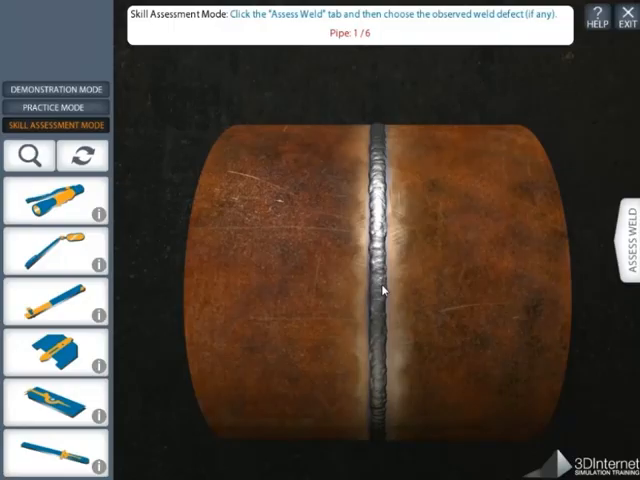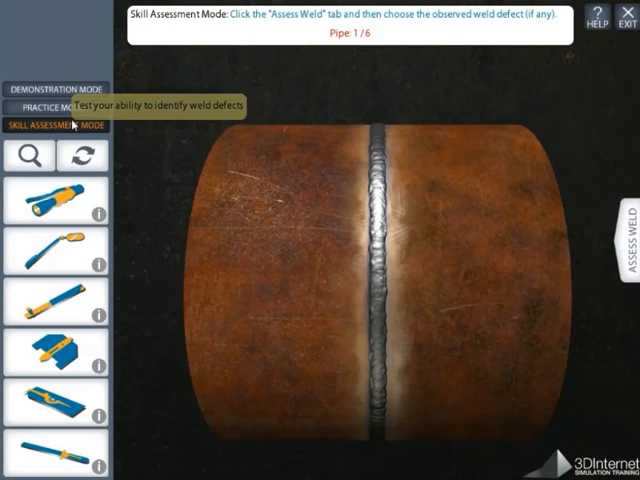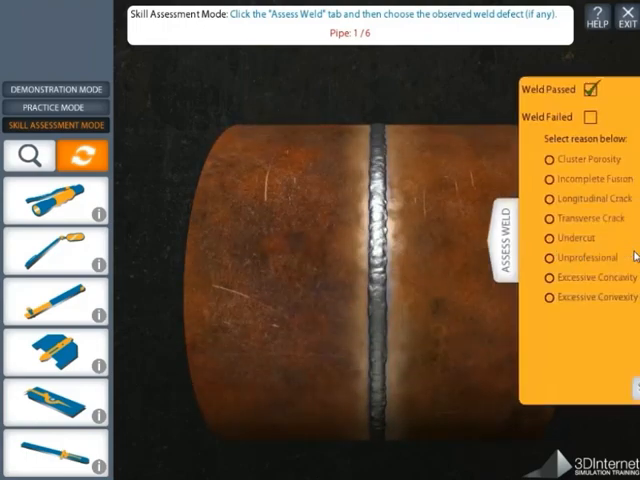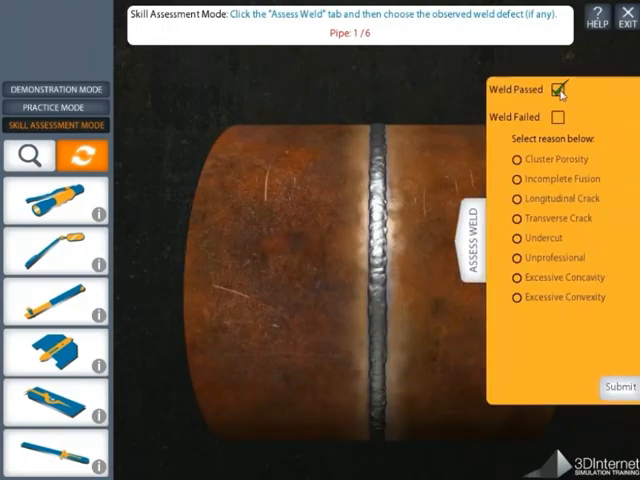Skill assessment. The skill assessment section will bring everything together. You will have welds appear randomly, and you will need to inspect each weld. After inspection of the weld, you will need to click on the Assess Weld tab on the right side and either select Weld Passed and Submit, or select Weld Failed and then pick the correct description of the weld defect found. There is only one correct answer for the entire pipe weld being inspected. Within the Skill Assessment section, you must assess 6 out of 6 welds correctly to earn completion. You will have unlimited tries to get all 6.